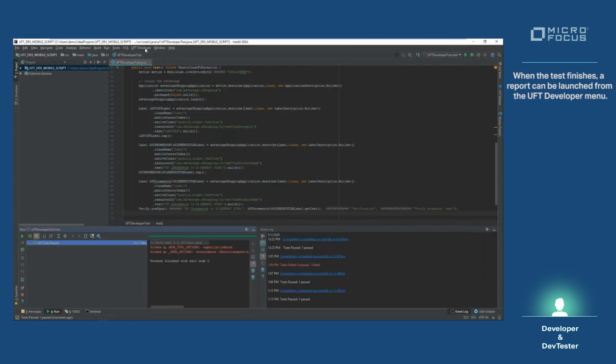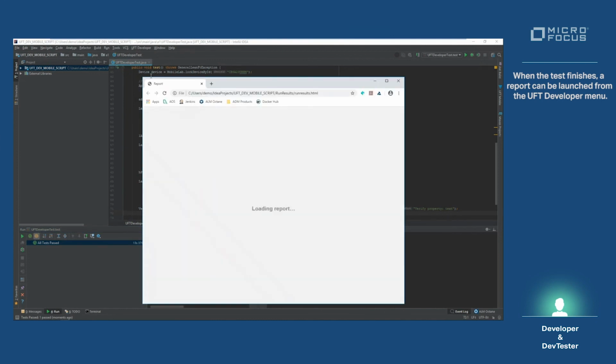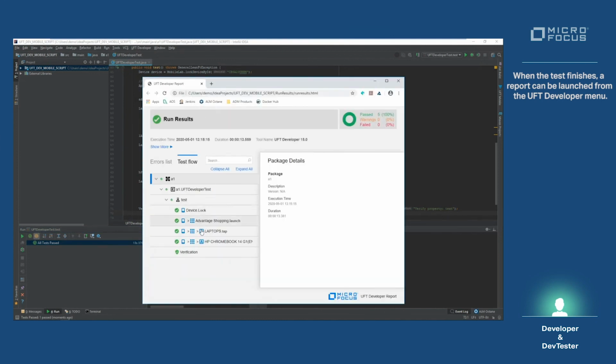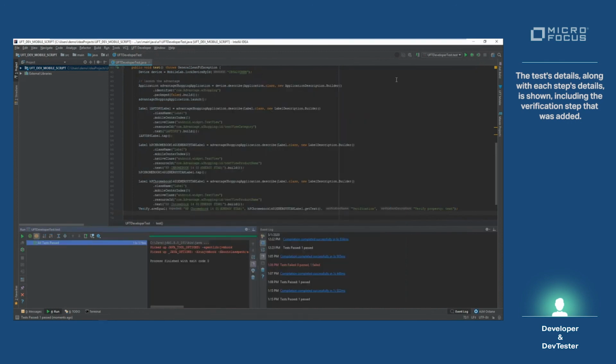If we want more in-depth reporting capabilities, we simply need to go into our UFT Developer tab, inside the View Last Results option. From here, we can start looking at all of our individual steps, including our verification step, in which case we actually did see the HP Chromebook 14 was in fact the same product details that we saw in our playback. So that is essentially our UFT Developer mobile script that we integrated very, very easily through our UFT Mobile device.